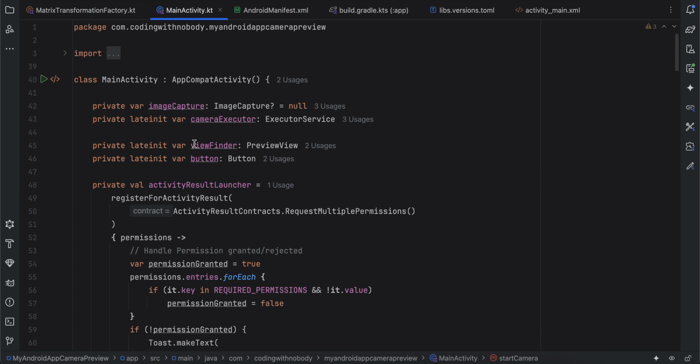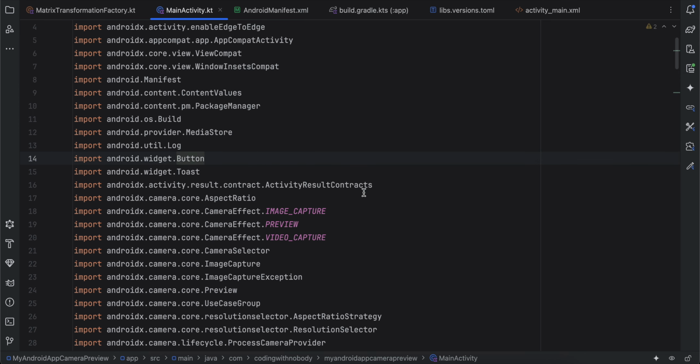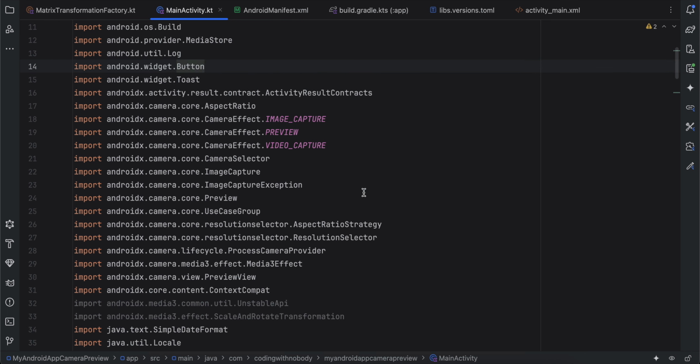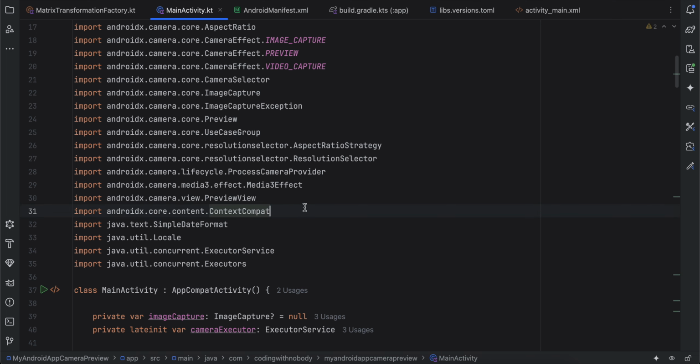Next, let's go to main activity, and these are all the imports. First let me quickly show you all these imports. I'll simply scroll through this. Feel free to pause the video and just copy all these imports. I'm just removing the unused imports as well.